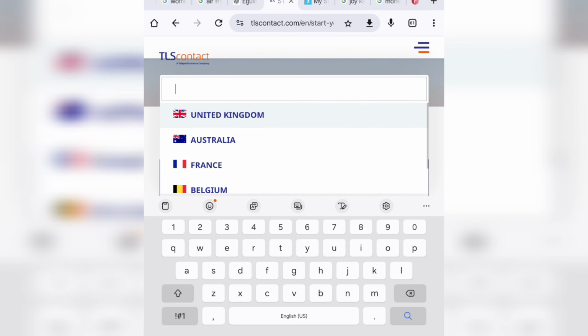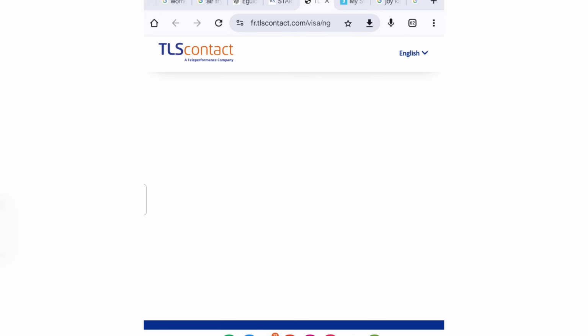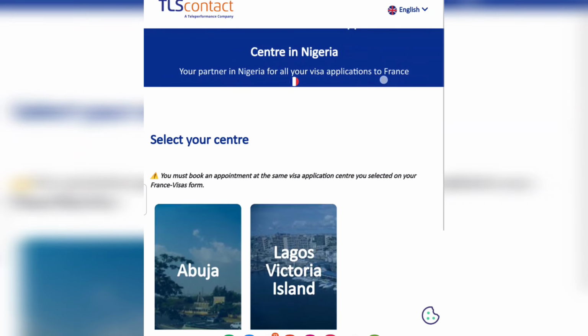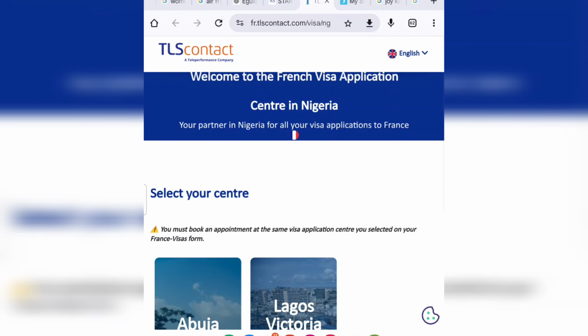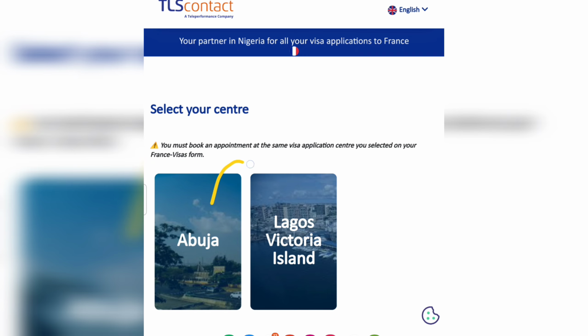So now let's check, which one should we check? France. Okay, let's check France. So this is it. It will take us to the France official website for visa. Welcome to the French Visa Application Center in Nigeria, your partner in Nigeria for all your visa applications to France. So select your center. As you can see, this is very simple. Is Abuja closer to you or is Lagos closer to you? Whichever one you can visit for anything you want to do, you choose it. You have to choose between these two. So let's choose Abuja because I love Abuja.